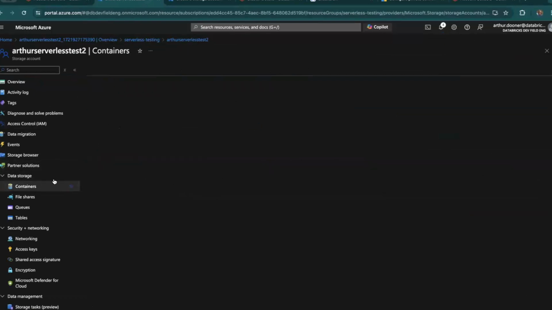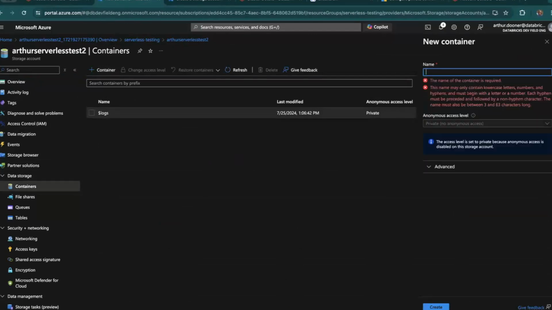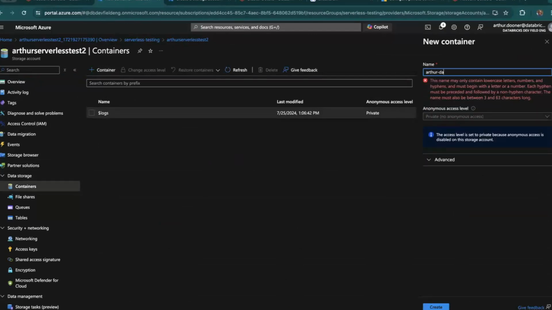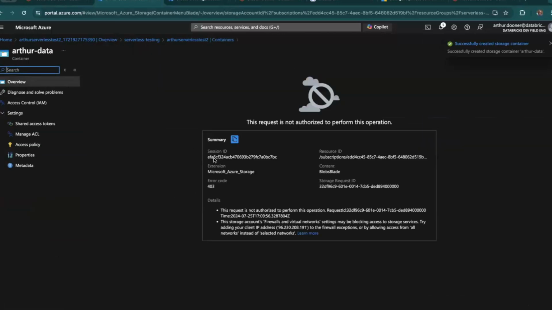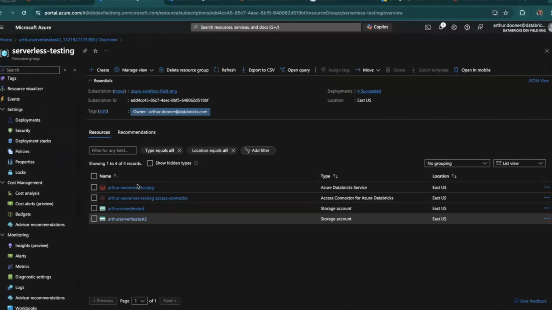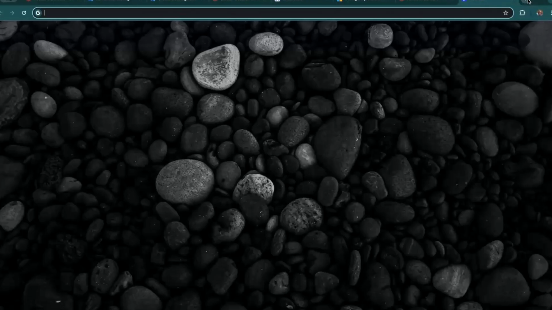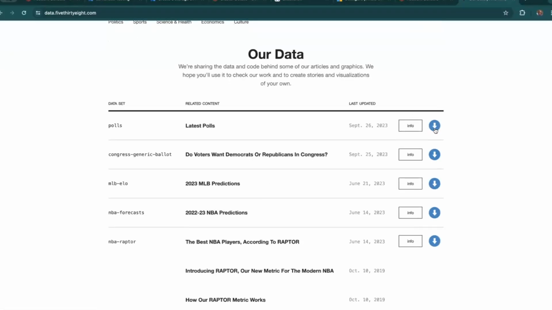Okay, I'm going to skip around and subvert this serverless data route real quick, and I'm going to make a new container. I'm going to call it Arthur Data. Okay. And it's going to say I can't do this, right? You see, there's a network boundary, there's a network block here. This network block is happening because I intentionally disabled that permission. If I go, I'm just going to be uploading some 538 data, just as simple examples, right?